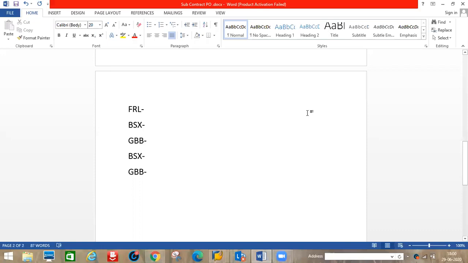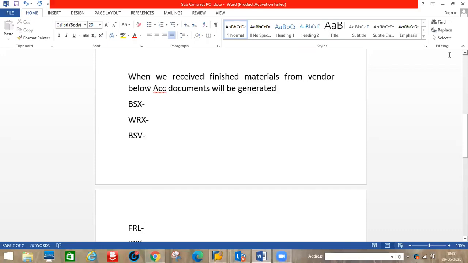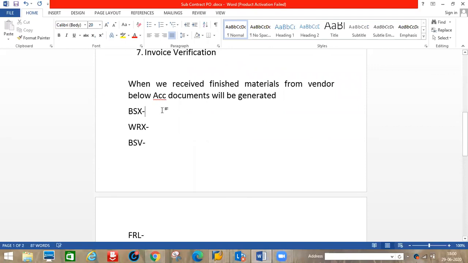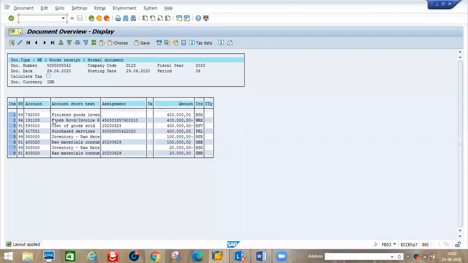Material. Yes, finished materials inventory stock. That means whenever you're receiving finished material from the vendor, into inventory stock, that is the definition. BSX is finished goods inventory. WRX means it's a GRIR clearance account. That means we need to make the payment to the vendor, that is 4 lakhs.